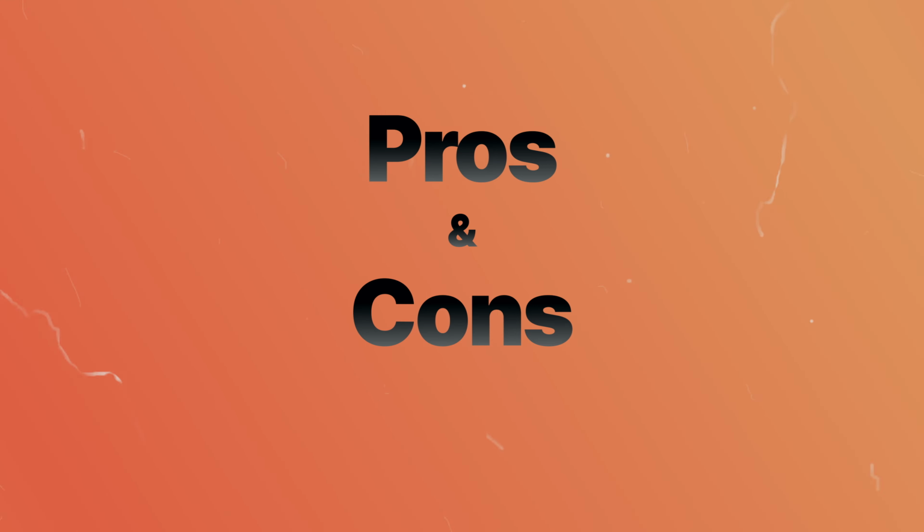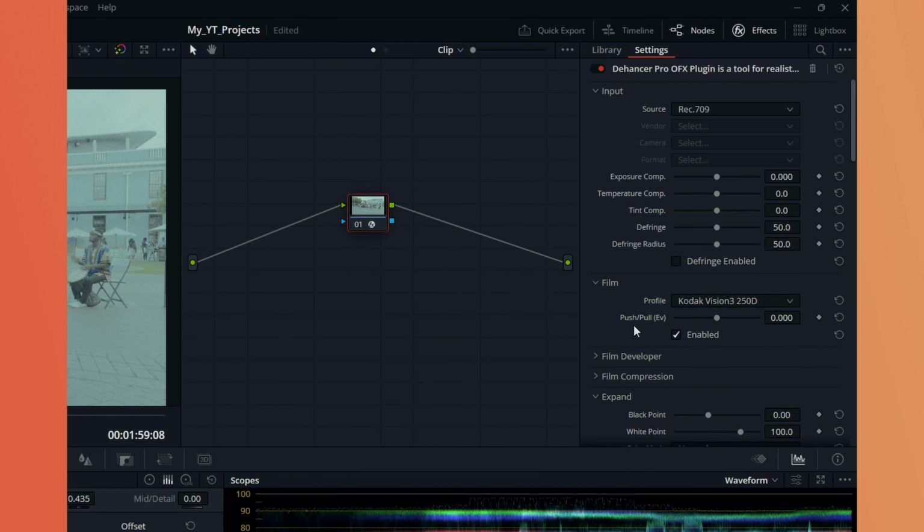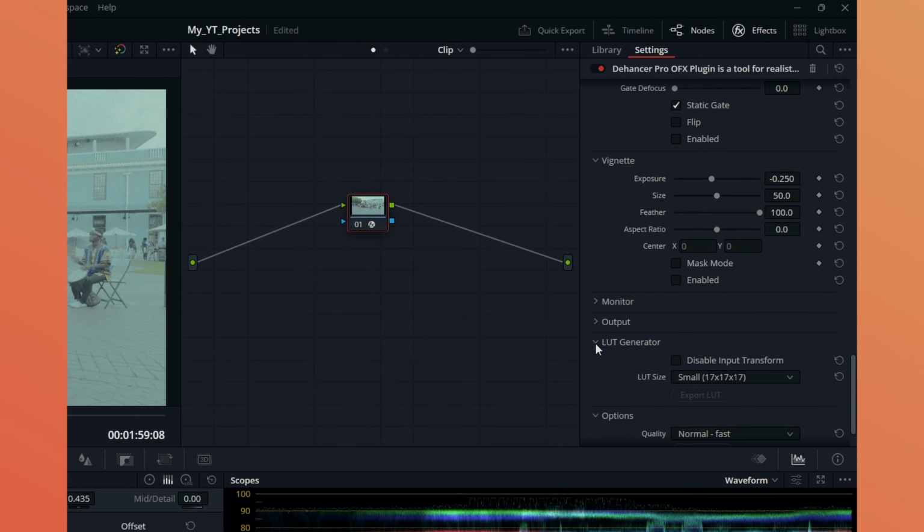The main pro to me is that Dehancer is a time saver, and you know time is money. In this day and age of extremely short turnaround times, you need to be as efficient as possible, and Dehancer has the tools for you to use it as the only node for your color corrections and your color grade. Or like how I did it for the color grade only, and you saw how easy it was to achieve a good look very quickly. And once you have dialed in your look, you can export as a LUT file to reuse the next time.